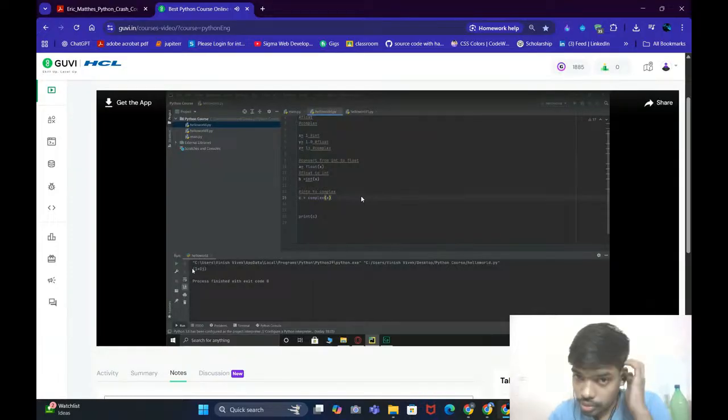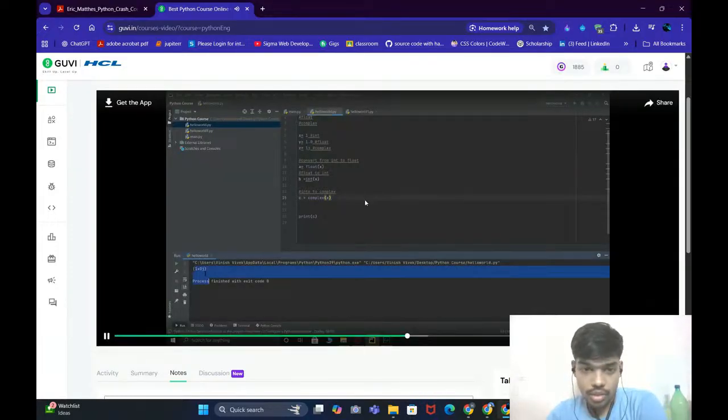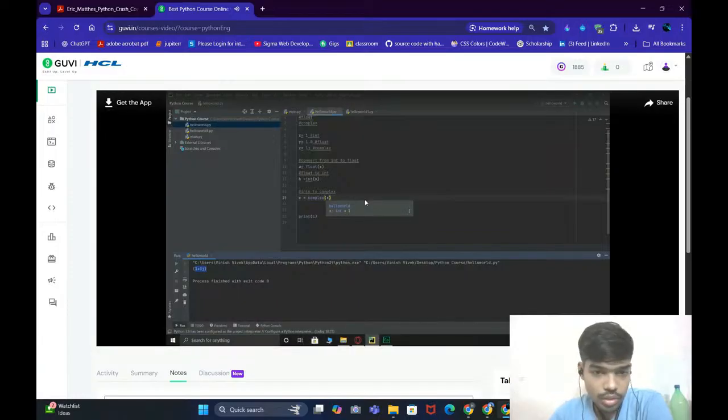And Control Shift F10. As you can see, the value of c is now 1 plus 0j, which is actually the complex of x. And x over here had the value 1. As you can see over here, x is an integer with a value 1 in it, and c converted it. All right, so that is how you convert a certain number.